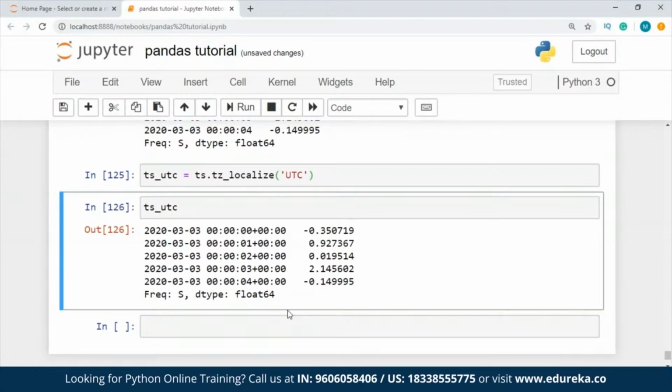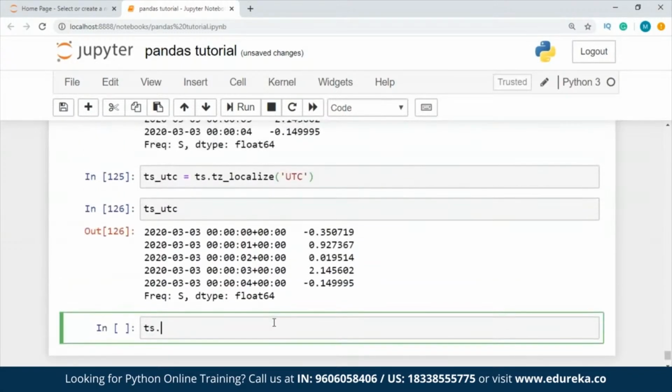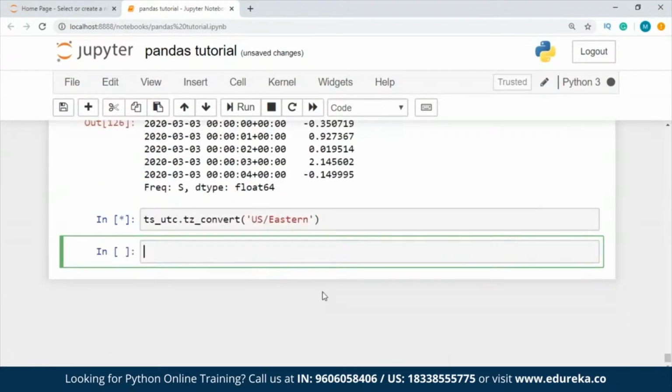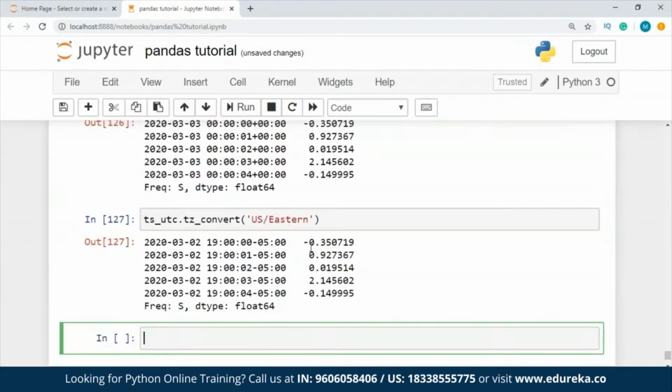And now after this, I want to show you how we can convert to another time zone. For that, we don't have to do anything. We just write ts_utc.tz_convert, and we write US/Eastern. So we have converted into the US time zone. And converting between time span representations also, we can do that. Let's just say that's your exercise. You have to convert between the time span representations so that you'll be able to understand this better.